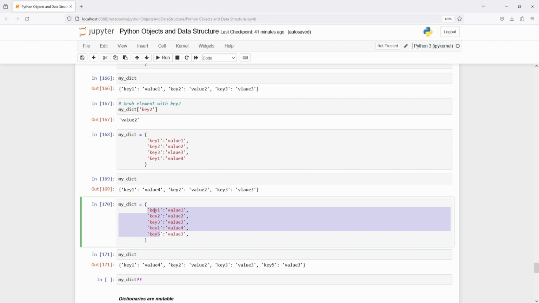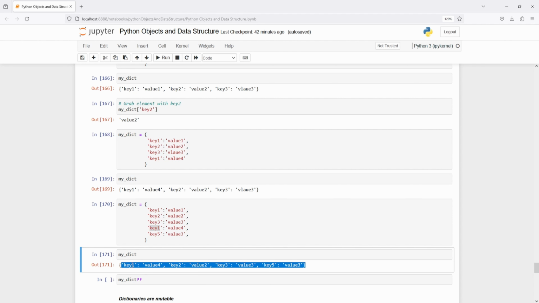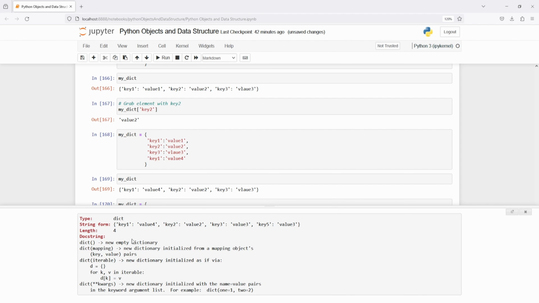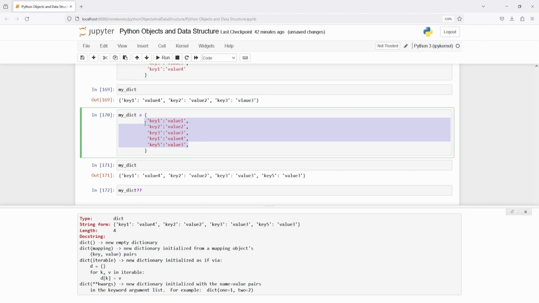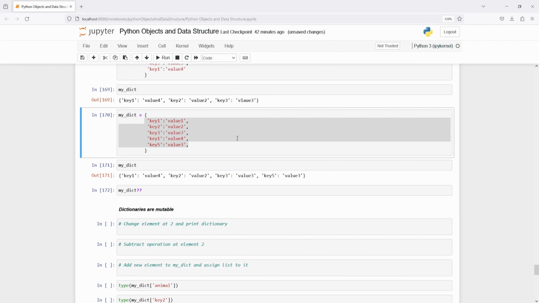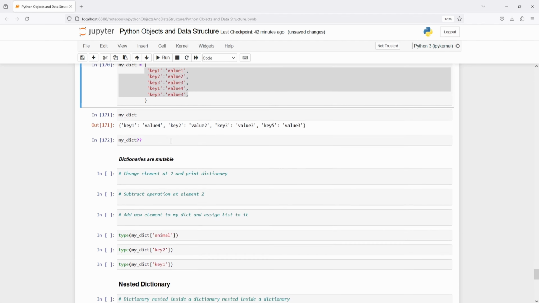We have added 5 items, but in these 5 items we have key 1 two times, right? So when we created the dictionary, it contains only 4 items. Key 1 is there only one time. If I print it, as you can see, we have 4 items in this dictionary, but we tried to add 5 items. So it is clear, right?